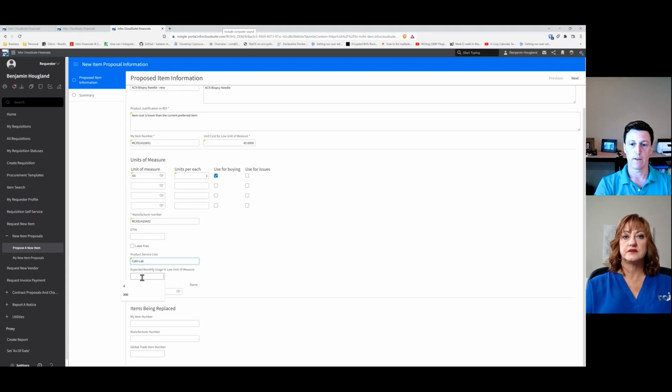So that's important. And then you can say, monthly usage, it's just 200 here. And then if it's on a current contract or not, maybe this is just an item that's not yet in the item master that you have a current contract for. And that's important. This example, we're not going to put in something here, but it's there if you need it. And then also items to be replaced.